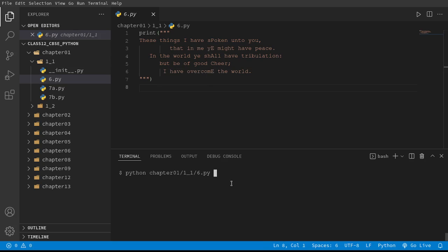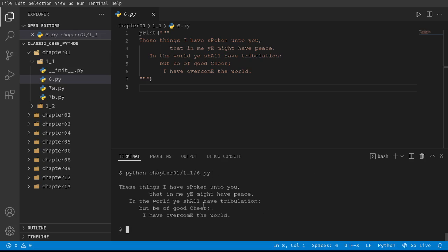Let's now look at the output of the program. To run the file, use the Python command followed by the path to the file. So as we execute it, we see that P, E, A, C and E are aligned.